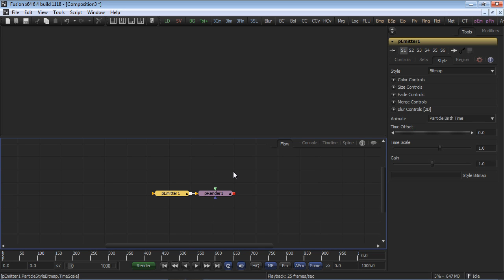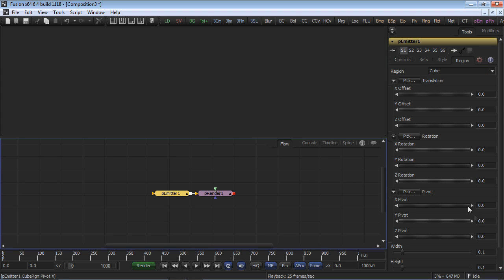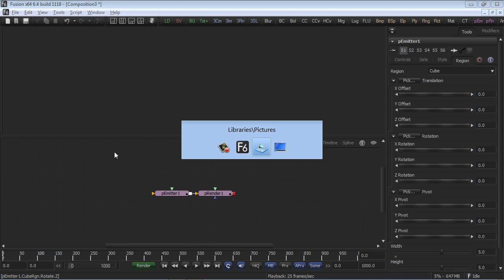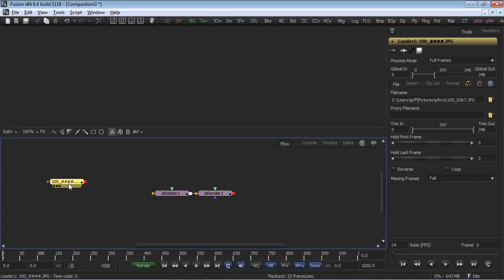Next, jump over to the Region tab and we'll change it from a sphere to a cube. This is so we could set up a nice stage for our particle system. So I'll just go ahead and choose a height, width, and depth of 5. Go ahead and find an image sequence. I'm going to use some photos from a trip to Africa.